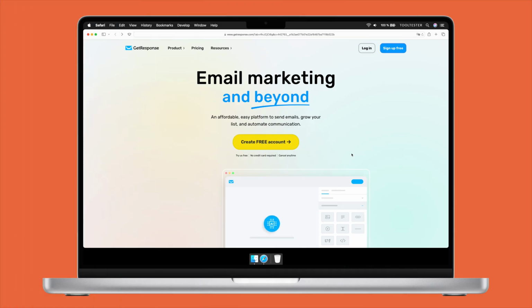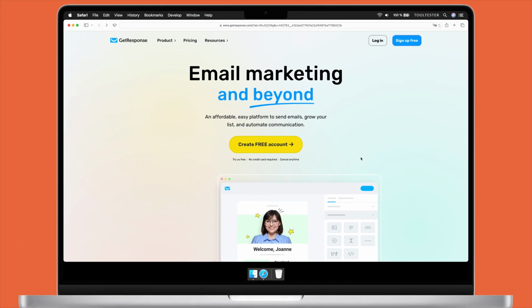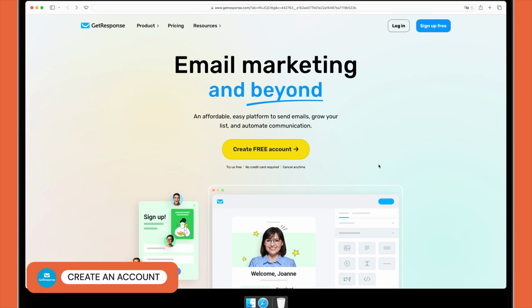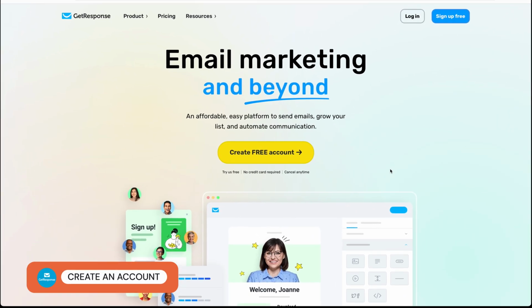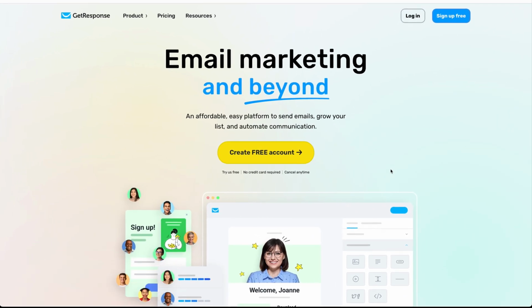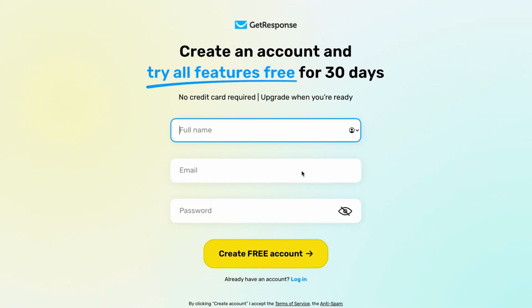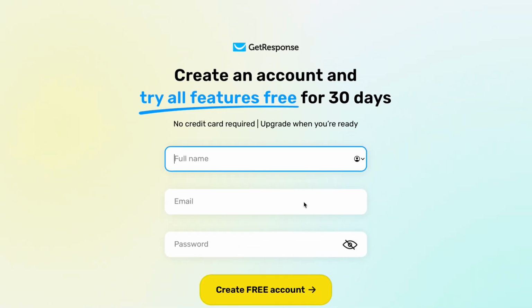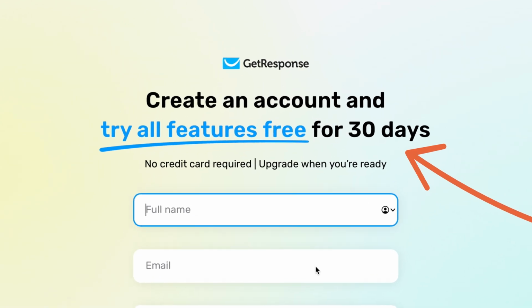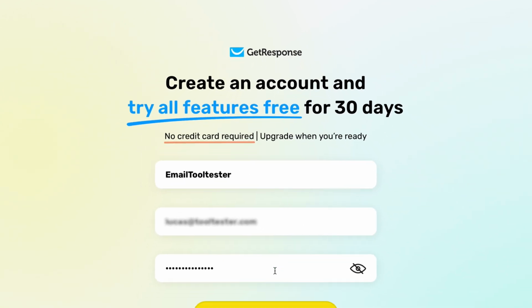Let's start by getting your GetResponse account up and running. The good news is that the signup process is super straightforward. Start by heading to the GetResponse homepage, which we've linked to in the description below. Then, simply hit Create a Free Account to begin. Remember, signing up here gets you a free trial of their premium features, and what's great is that you won't need to provide any credit card details just yet.